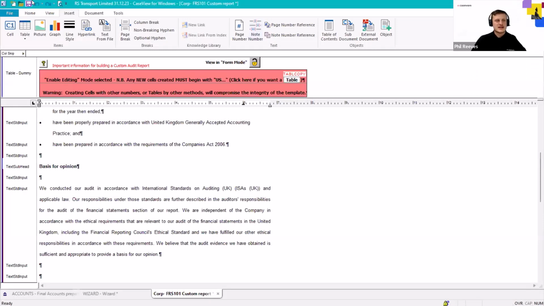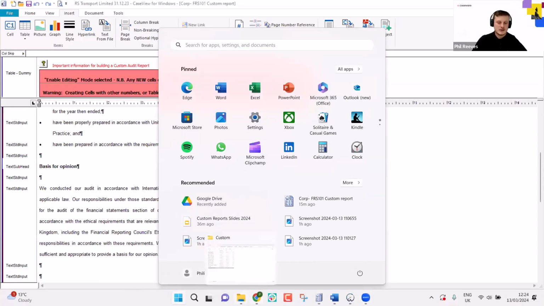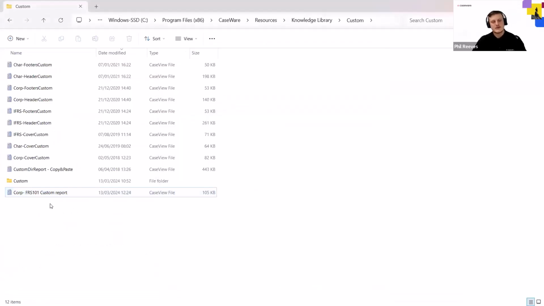So at this stage, I can save this. Now, in terms of distribution of this report, I need to send it to my colleague Tom, who's also working on a set of financial statements. All I need to do is locate, again, the C drive, Program Files (x86), Caseware, Resources, Knowledge Library, Custom folder. And from here, all I need to do is take a copy of this report and either put it into a shared location or send it to Tom via, whatever, email, Teams, whatever I want to use to get that across to Tom.